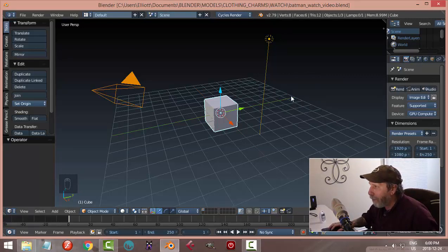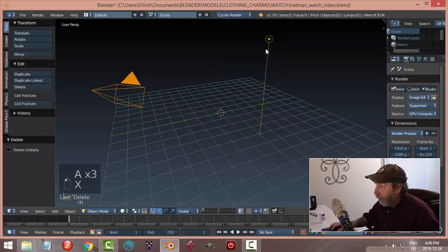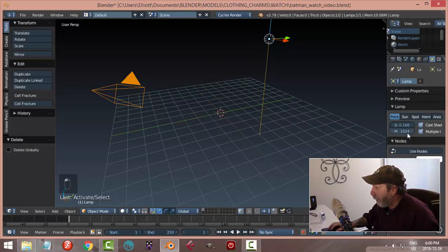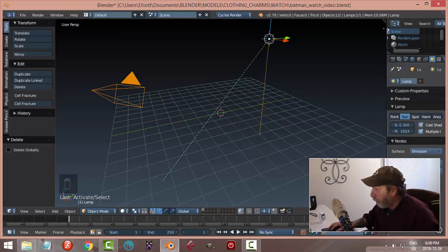So here I am in Blender 2.79 with my screencast keys on. Let's just get rid of the cube and convert this right away, so I don't forget, to a sun. I'm going to give it a default 0.3, use nodes. I'm in Cycles, by the way. I'll make this a yellowish color, and I'll make the strength just 4.